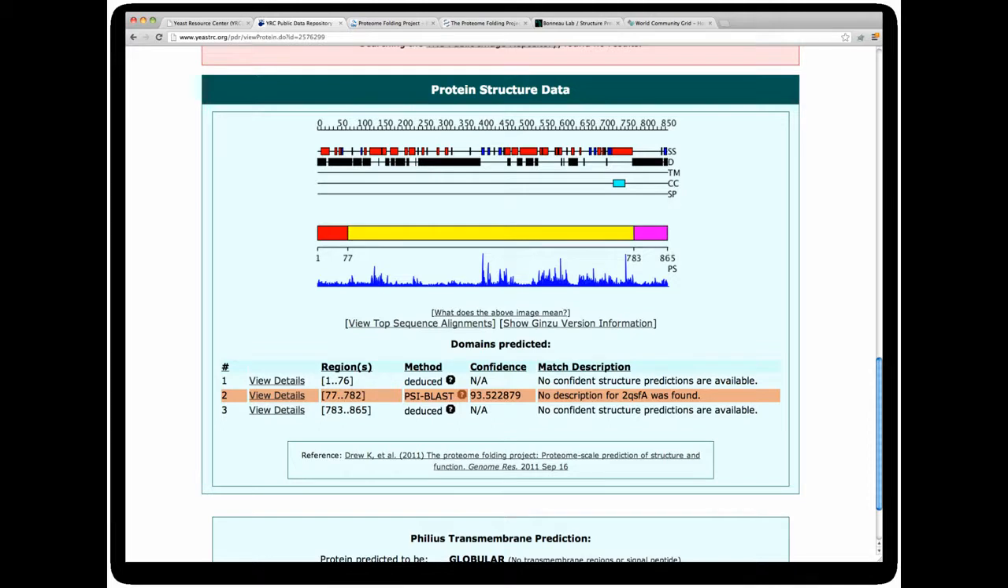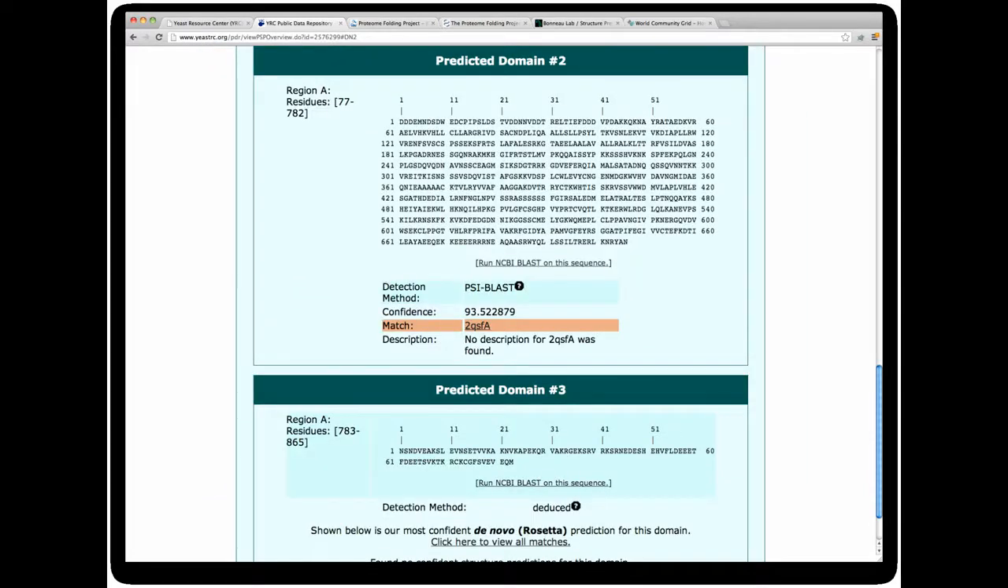So let's take a look at that structure, review details of the domain. Now, looking at the details of this predicted domain 2, we see that the detection method is Pfp Blast, with a very high confidence score, matching structure 2QSFA, which is a PDB structure. The PDB is simply the Protein Data Bank, which is a resource in which biologists store many known structures, or many structures that are proven to exist.